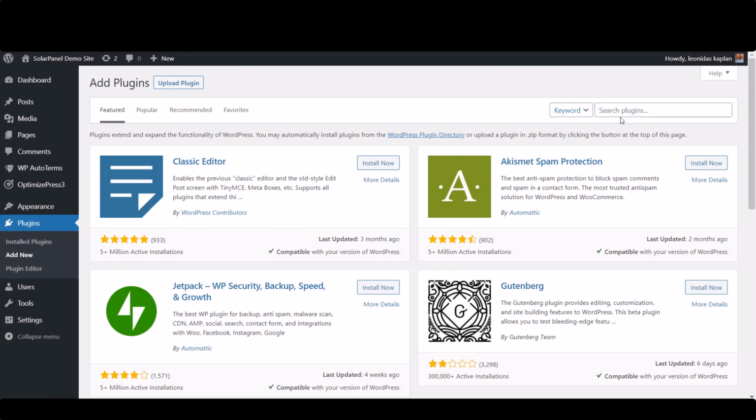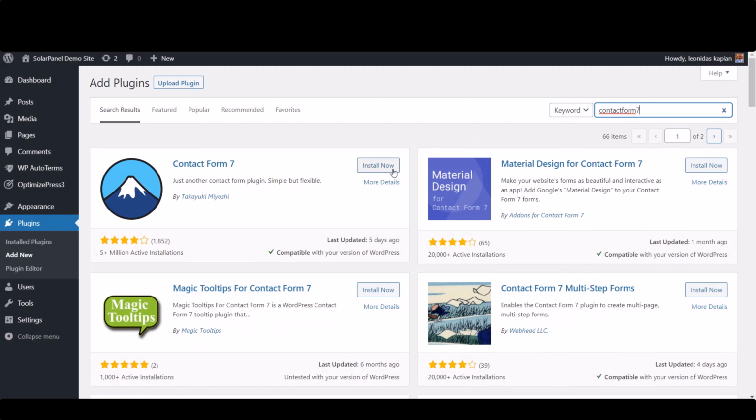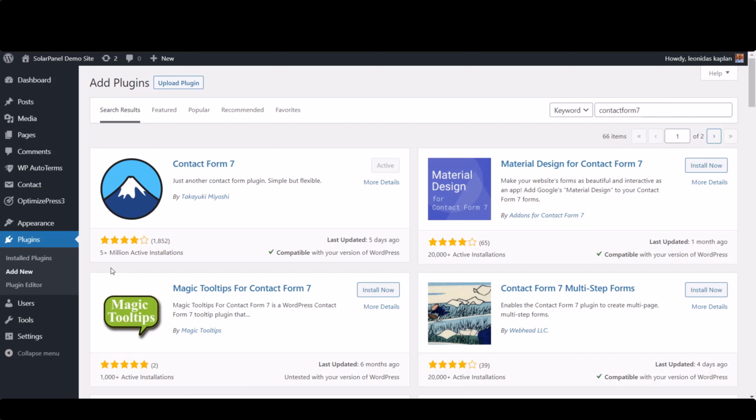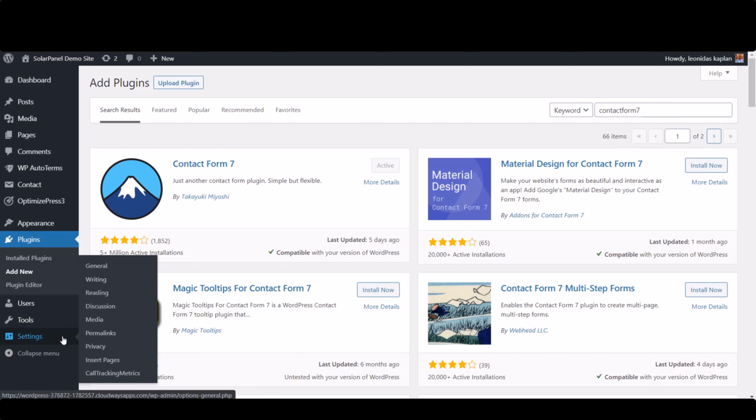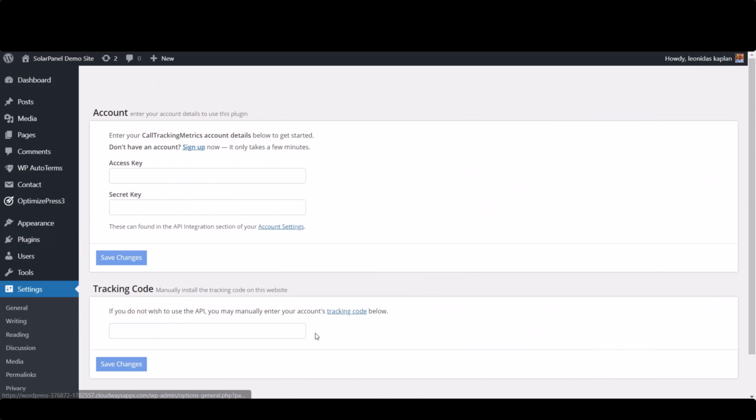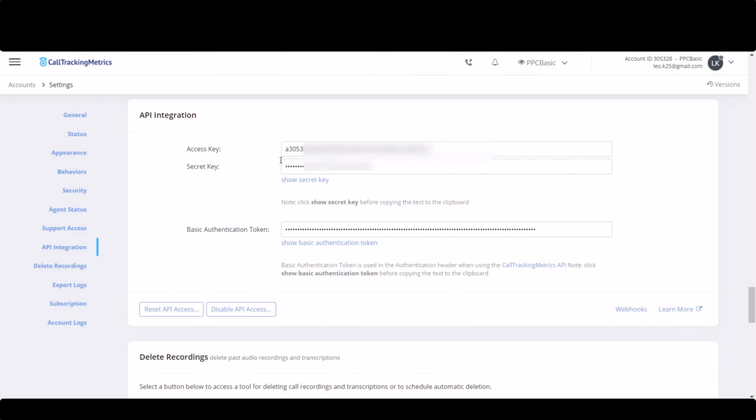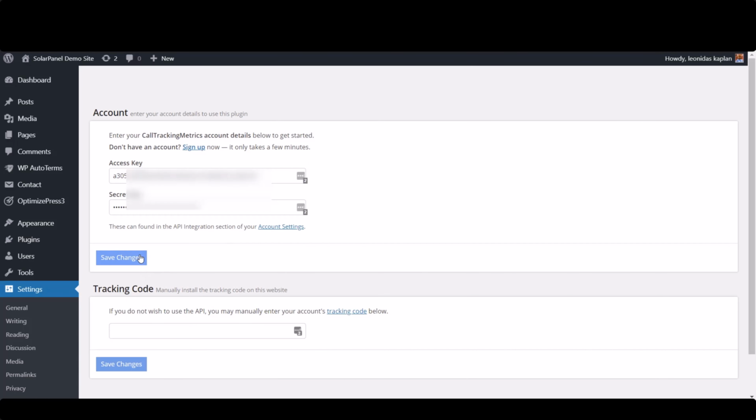And the second plugin that we need is Contact Form 7, and go ahead and install it and activate. So now we're going to connect our Call Tracking Metrics account. So go into Settings, Call Tracking Metrics, and then here we need to enter our access information. So simply go to your account settings and copy this information. So the access key and the secret key, and save changes.